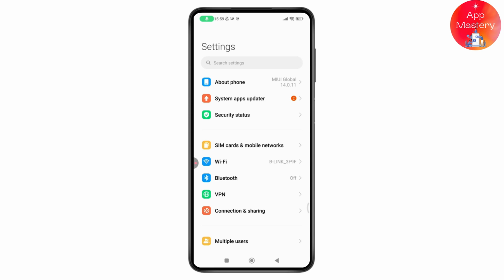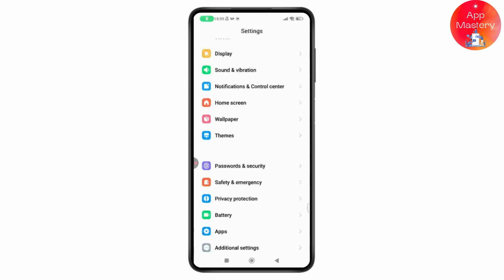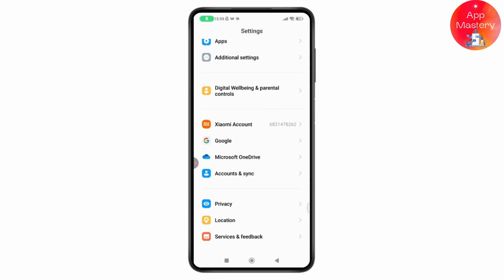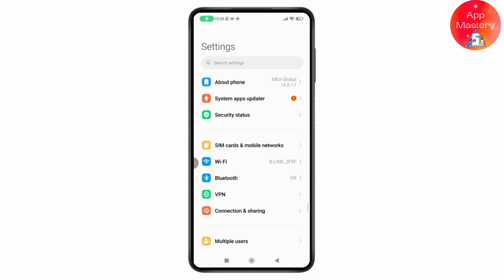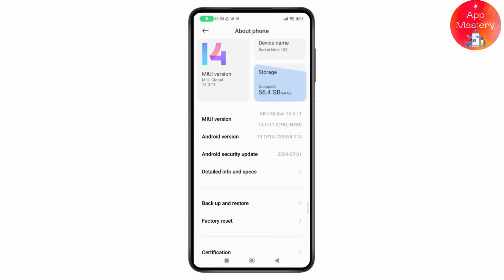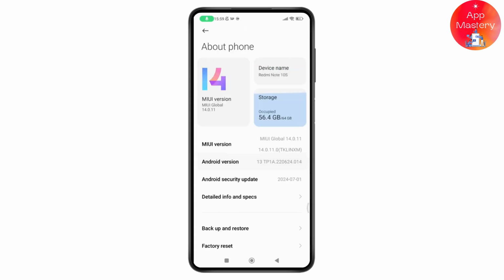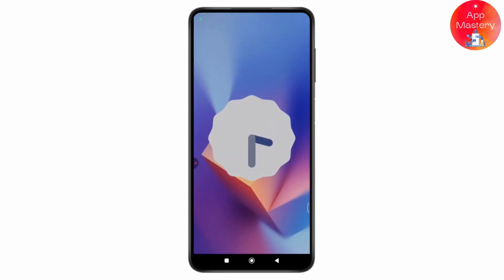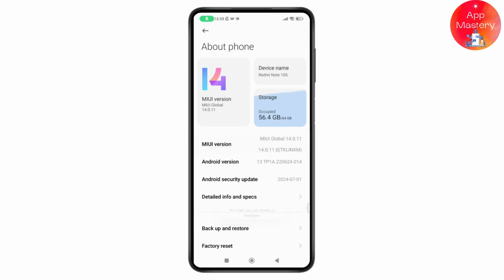So open up your settings, scroll all the way down to the bottom and tap on your phone option, or it might be under About phone, tap on it. Now look for the build number or software version or Android version. Once you find it, you need to tap on your software version a few times, and it says you are a developer, which means my developer options are turned on.